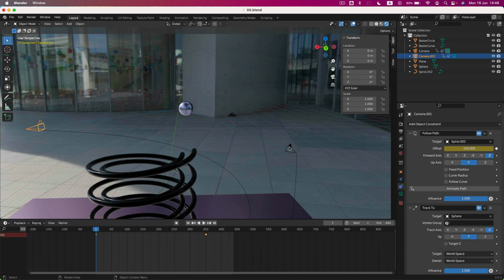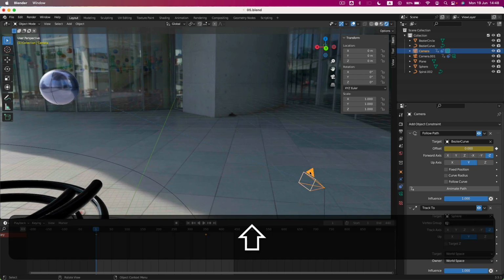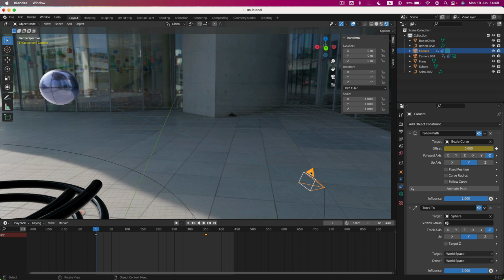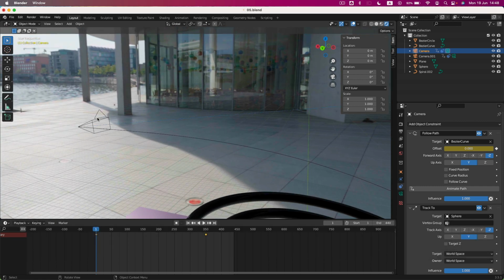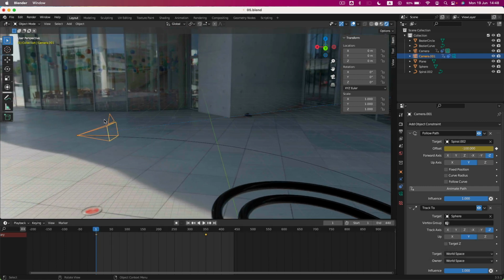But there's one important difference, and the difference is this black thing here. When you click on it, you can see it more clearly. We have this thing here, and this tells us that this camera is the active camera. We don't have it here. If we click on it, we don't have that.